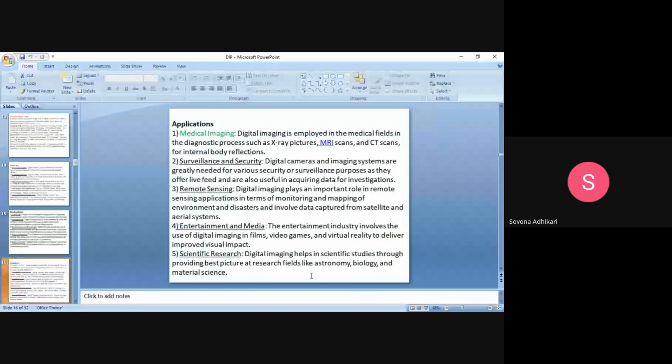It has some applications. Digital medical imaging: we know that digital imaging is employed in medical fields. X-ray, MRI, and CT scans are also examples of medical imaging. Surveillance and security, which we have already discussed. Digital cameras and imaging systems are greatly needed for various security and surveillance processes, as they offer live feed and are also useful in acquiring data for investigations.